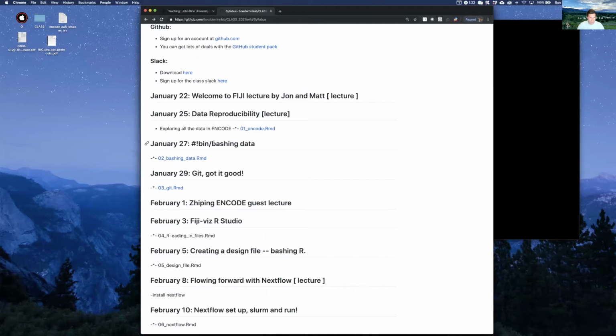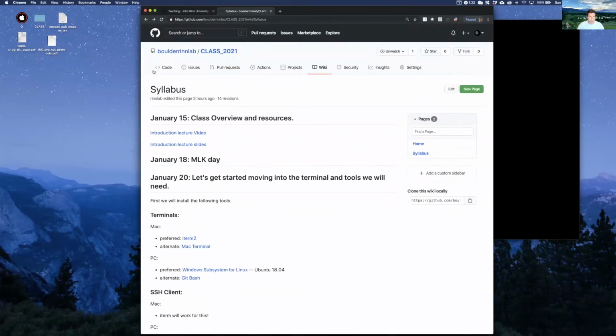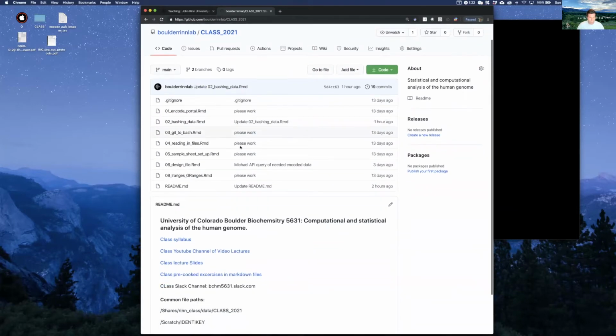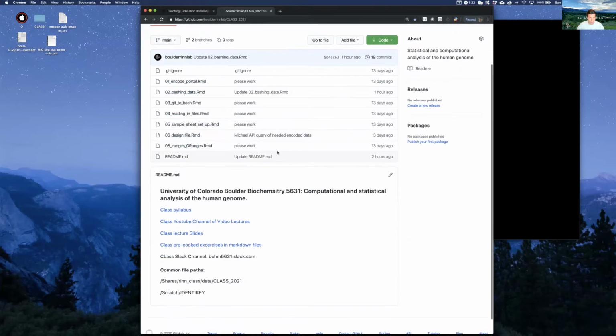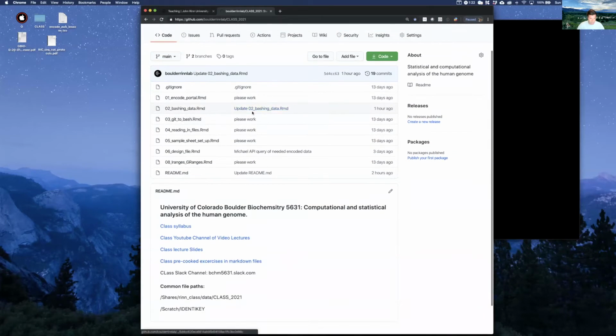If we take one of these, anytime you're on GitHub, you can go to the code, go to the main part of the GitHub, where you can see here are the lessons that are already starting to populate this GitHub. And again, all your resources are here, common file paths as well that we tend to use. And we just did an example of bashing data with bash. And we'll do this on actual real data as well.